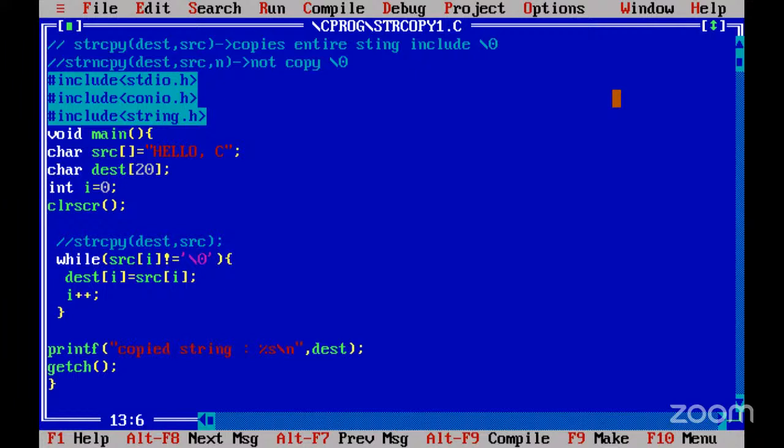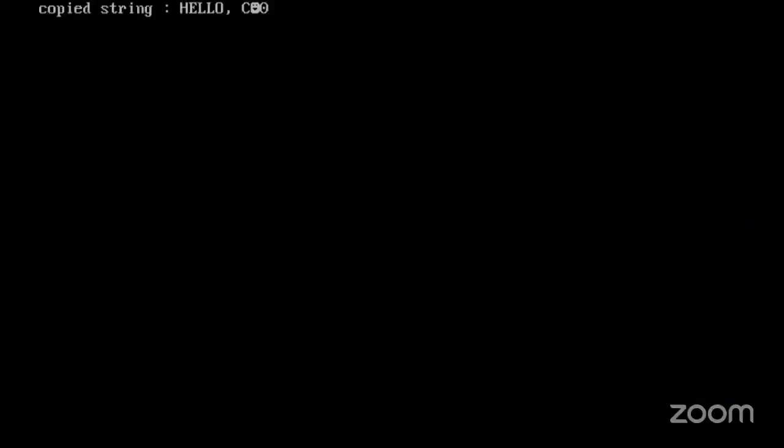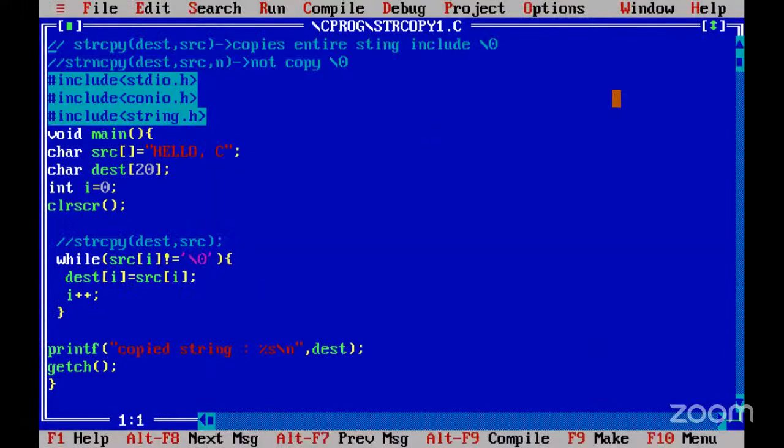I believe that you people have understood what is while loop. Then I am copying source to destination. Then I keep increasing here. Then finally I am printing the DEST here. So let me run this. So we are able to see the copied string. So this is how we can see that.